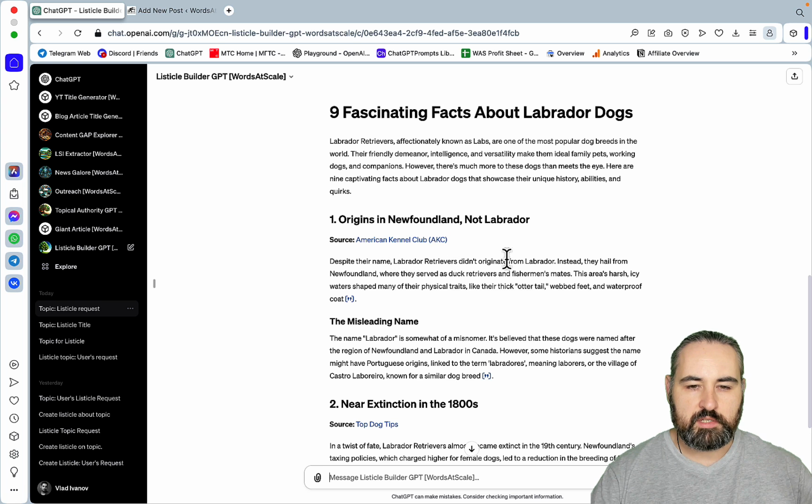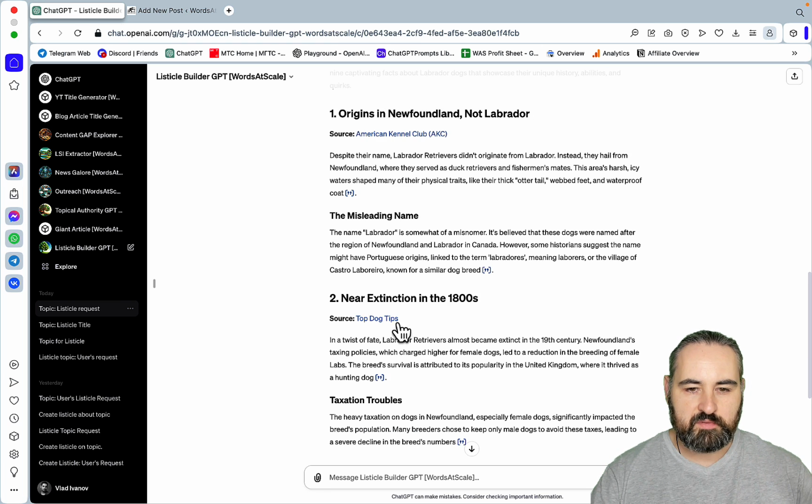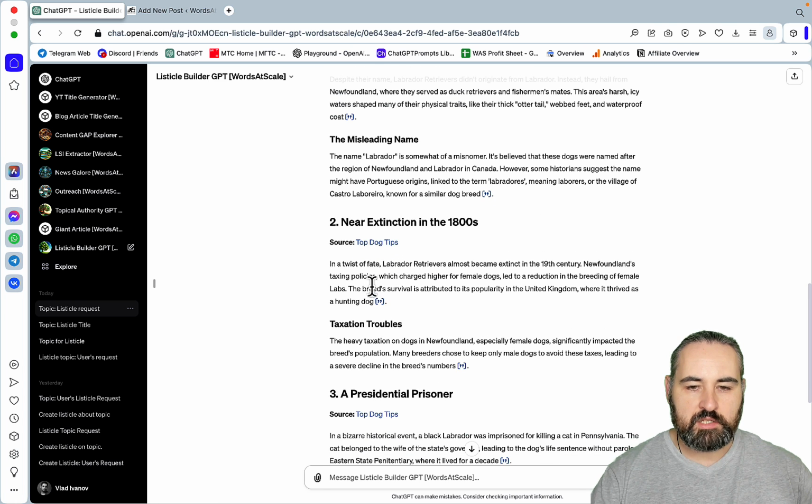This is the source. Despite their name, Labrador retrievers didn't originate from Labrador. Instead, they hail from Newfoundland, where they served as duck retrievers and fishermen's mates. This area's harsh, icy water shaped many of their physical traits, like their thick otter tail, webbed feet, and waterproof coat. Okay, this comes from Top Dog Tips. Next, near extinction in the 1800s. In a twist of fate, Labrador retrievers almost became extinct in the 19th century.